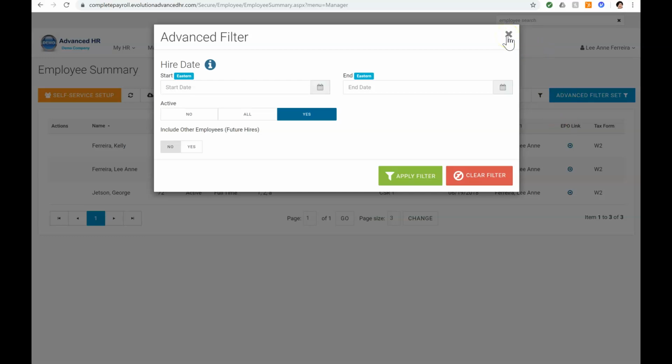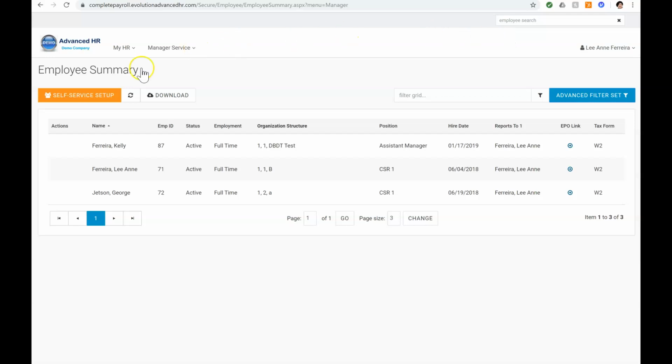In the upper left of my Employee Summary grid, I have this special function key for self-service setup, which allows me to send an email to the employees who still need to be set up for employee self-serve and walk them through that process. However, not all manager access will include this functionality. Over each grid, you're going to see an icon to refresh the grid and also to download, which will take that grid information and download it into an Excel spreadsheet.